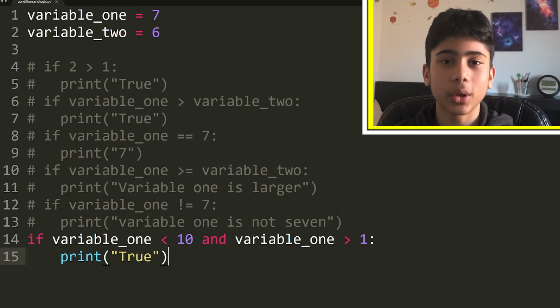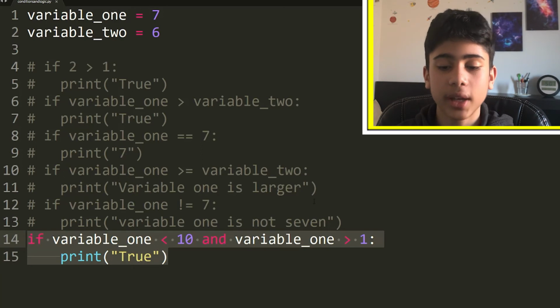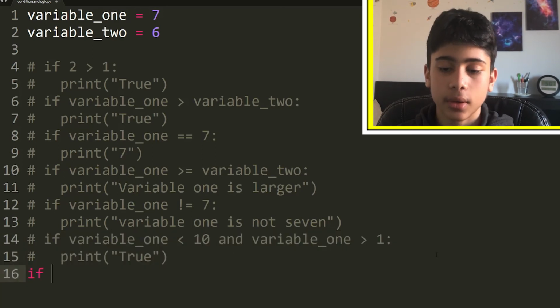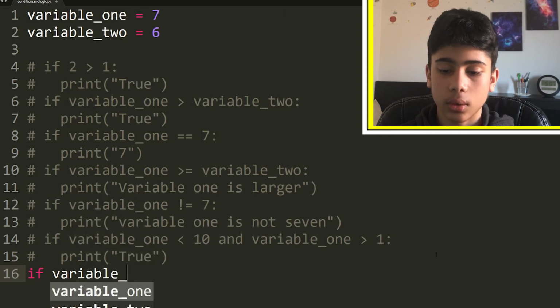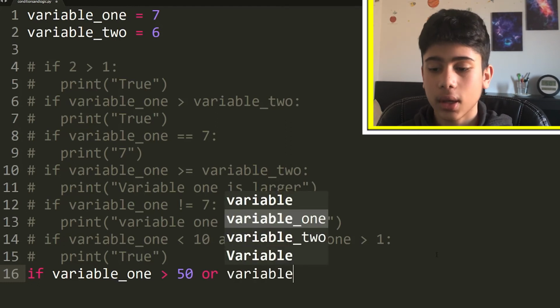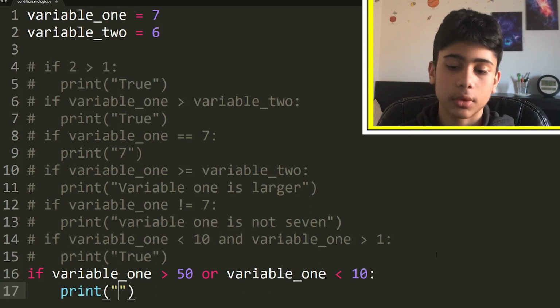So let's go back to our code and implement it. So here I am back in Sublime Text, and I'll comment out these two lines with Control \. Now I'll make another if statement. If variable 1 is larger than 50, or variable 1 is smaller than 10, print true. All right?